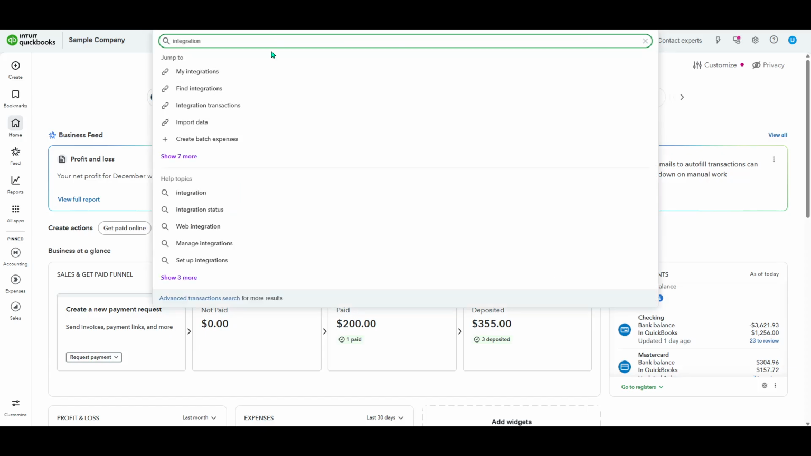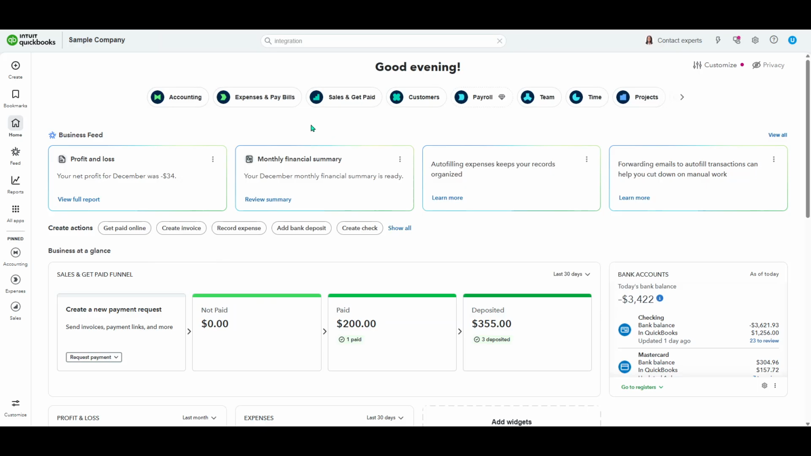Before we start, make sure you're signed in to QuickBooks Online with an admin-level user and that you know which Amazon account you want to connect. Having the right access will make the process smooth and prevent permissions hiccups.